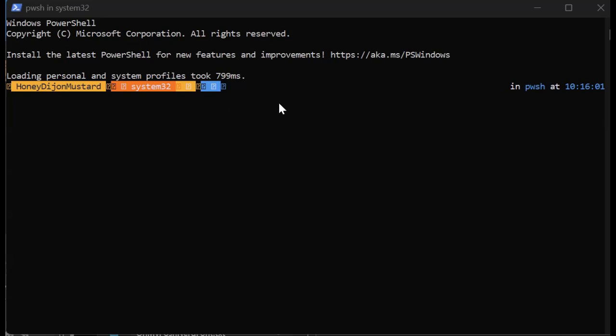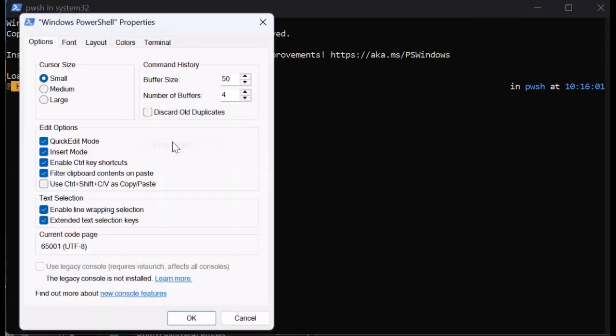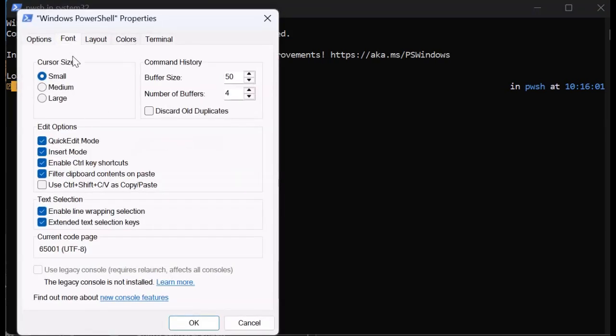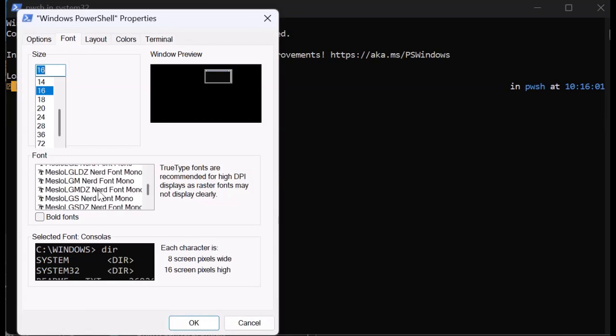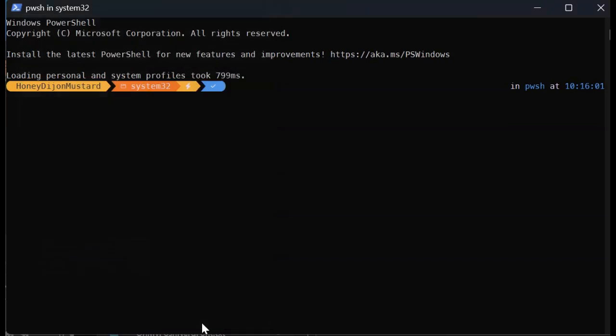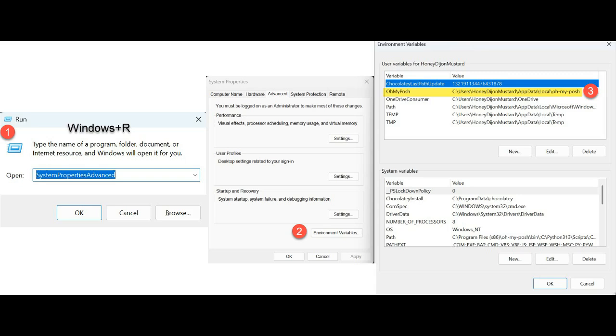Right-click the top of the PowerShell bar and select Font tab, and then scroll down and select MesloLGM Nerd Font and click OK. And there you have it. The PS terminal has been configured with OhMyPosh and NerdFont. How cool is that?